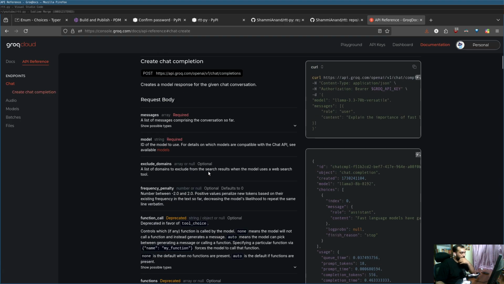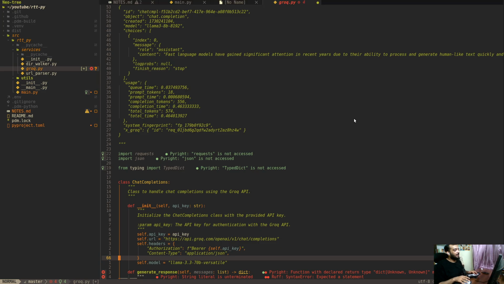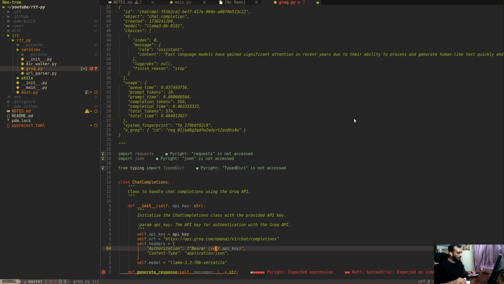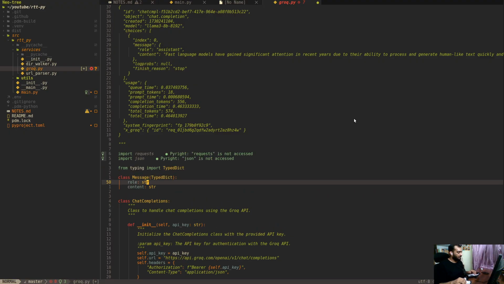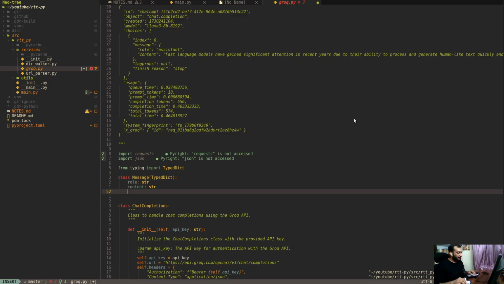There's a role, user, with content, explain the importance of fast language models. Okay, so it needs messages, and it needs a role, and it needs a content. So basically all I need from this is content. I need content and I need the query, right? And this is only going to give me a response. So let's just abstract everything from this. I'll create a class Message, and it's going to have a role and a content, and it's going to have a query, which is going to be a string.